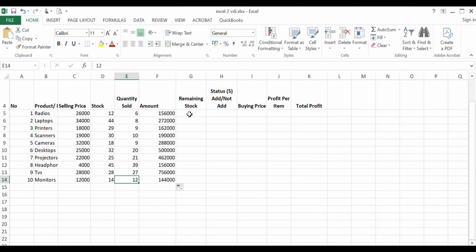Quantity stock remaining would mean what I had in the stock and what I have sold. That's what it would mean. So I would say equals the stock I have had minus what I have sold. So the remaining stock is 6 of the radios. If I drag, it's able to indicate what is remaining. 36 is as a result of minusing 8 from 44. That's when I get 36. 12 minus 6, I get this.